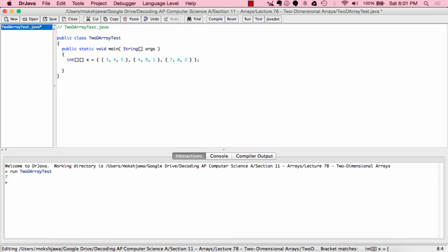So what this will look like is 3, 4, 5 in the first row. In the second row, we'll have 4, 9, 1. And in the third row, we'll have 7, 8, and 2. So this is exactly how our entire array is going to look. It's going to be a 3 by 3 matrix, with 3 rows and 3 columns. And that's what we're going to be working with for this example.